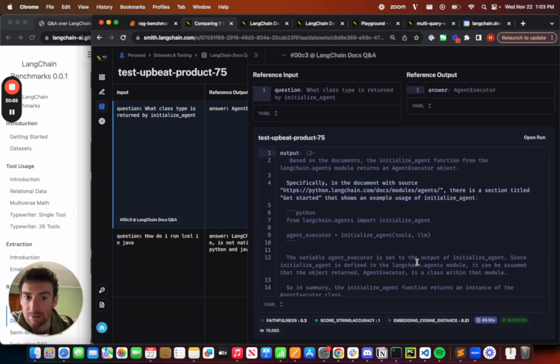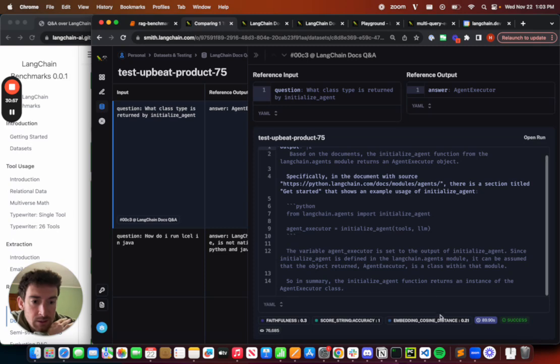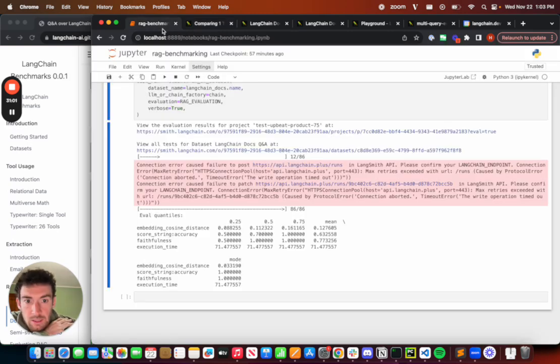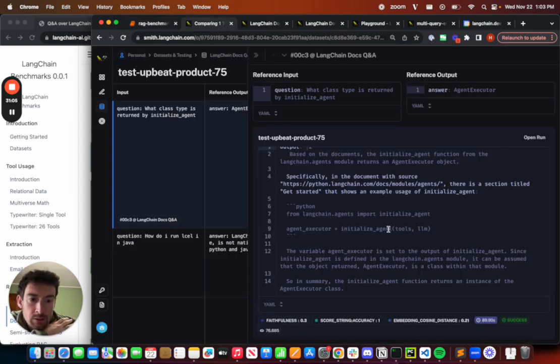It's not exactly the same. That's why we have to use an LLM. The embedding cosine distance seems to be higher than usual, so that's not great. So the main metric that we look at here is this score string accuracy 1.